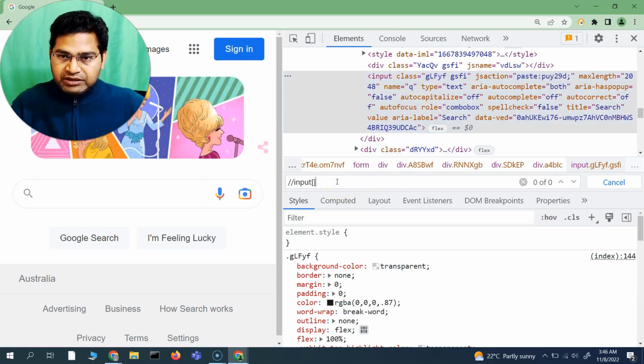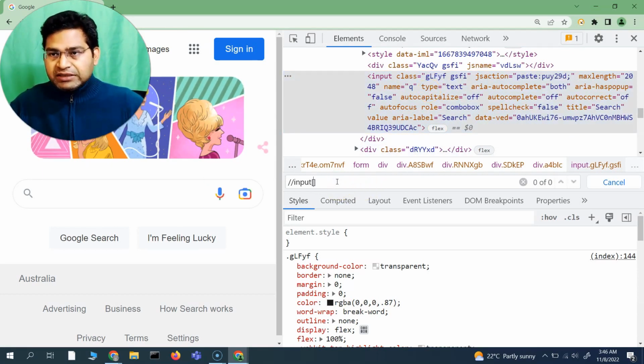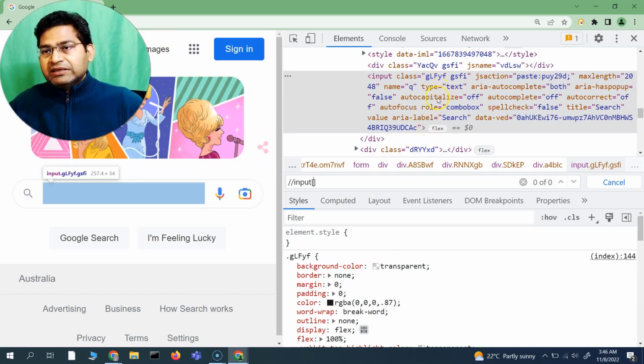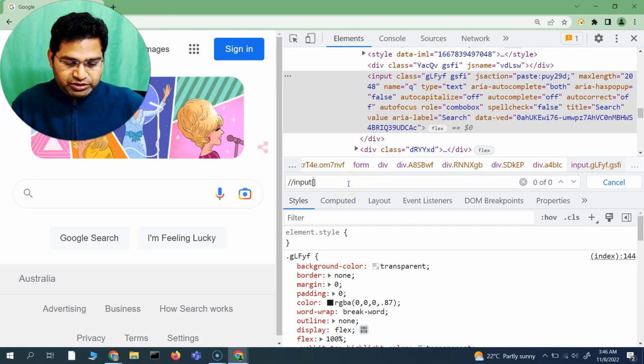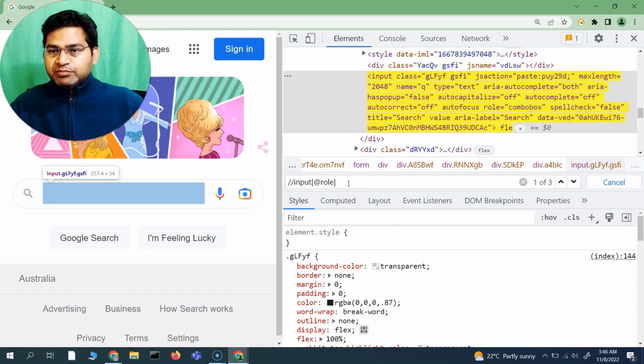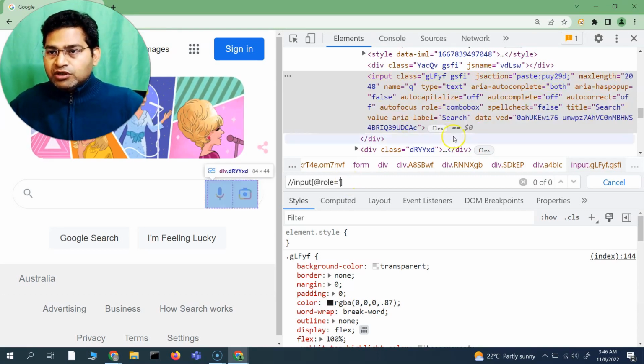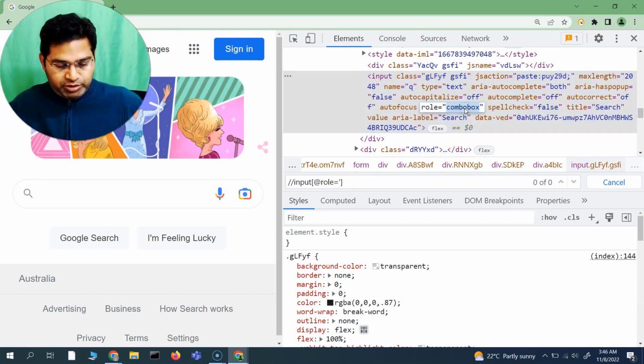so I can choose the attribute and value, right? So here, within these square brackets, I can type in any attribute that is available, that is unique, that I can see. So for example, this role or the name or the type. So let's see with the role. If I'll be using the attribute role, I can simply say role, and then provide the value for the role. What is the value of the role? It is combobox.